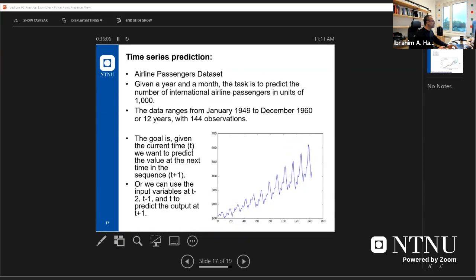So this data set for time series prediction is, in fact, the airline passengers data set, and it's an example of time series. Given a year and a month, the task is to predict the number of international airline passengers in units of 1,000. So we have here the prediction in 1,000. So this one is a prediction.